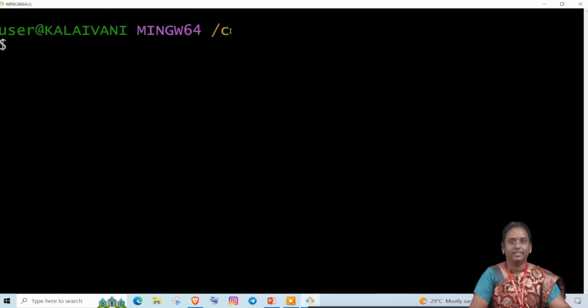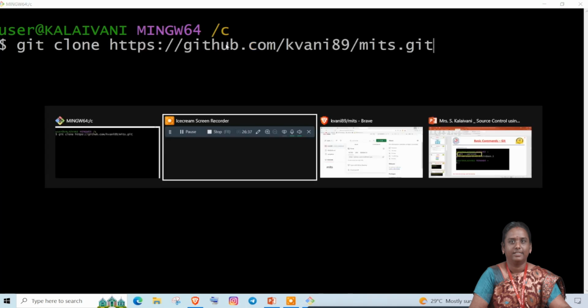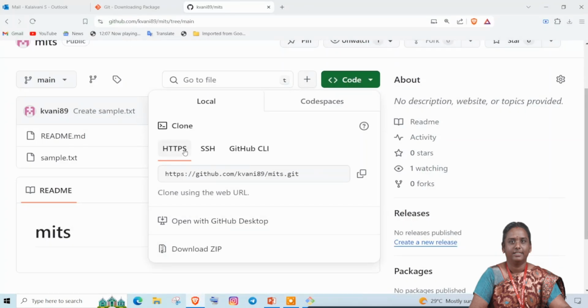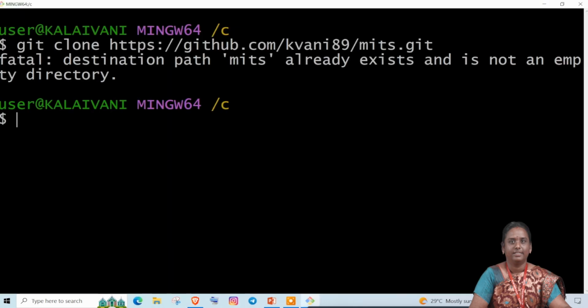So now I am in C colon. Here I have just copied that project using this command, git space clone space, and then what I copied from here, this HTTPS link of this particular repository MITS. Then if I click again, you can see already exists because just now I cloned it. It exists inside C colon, where I cloned this project.